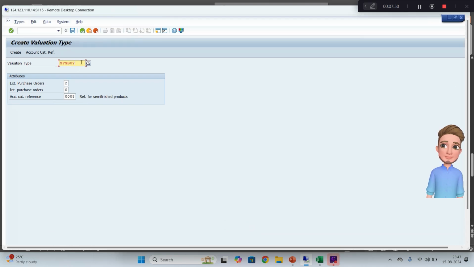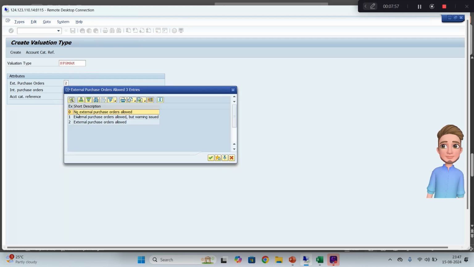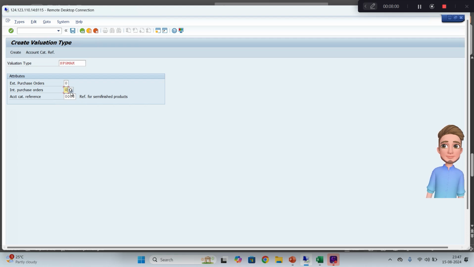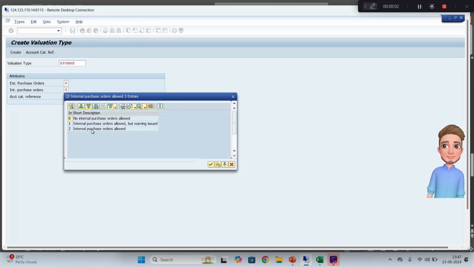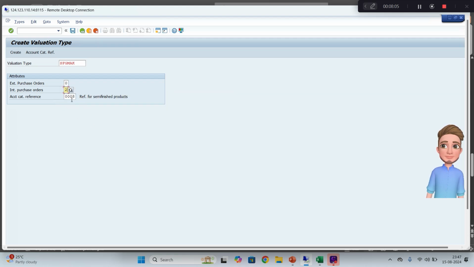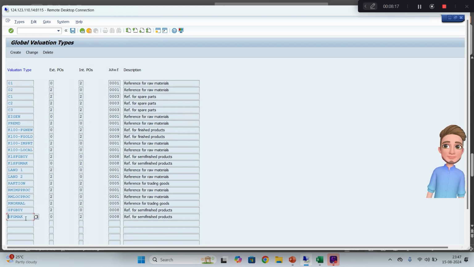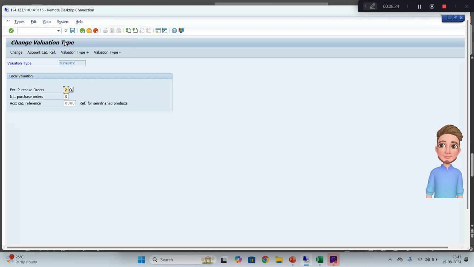That's all. Now I'll do one more thing, SFG make. Here external purchase orders are not allowed because you are making it in-house, whereas internal purchase orders are allowed, so you will make internal purchase order allowed. So 20008, okay. Click on create, okay, done, and save. So you have created two types, right? Global types you have created, SFG buy and SFG make, okay. That's all. Let me just click on SFG buy and change it. So no other parameters. Done.